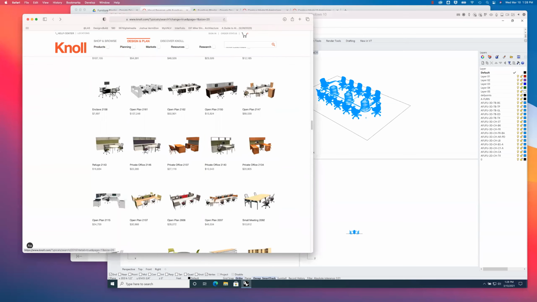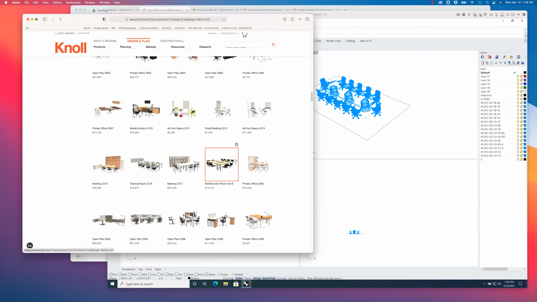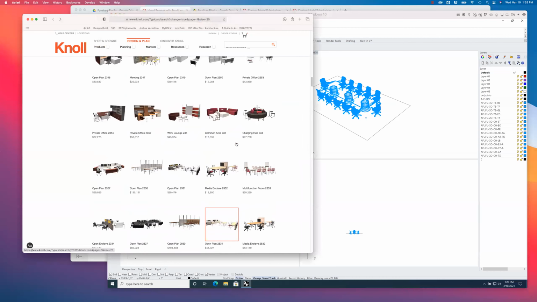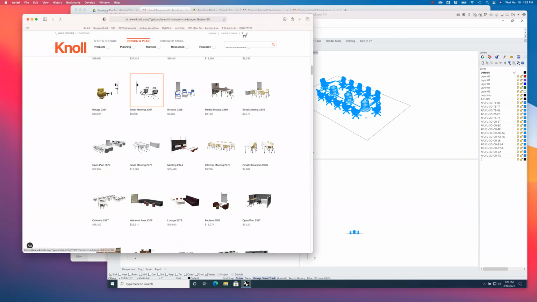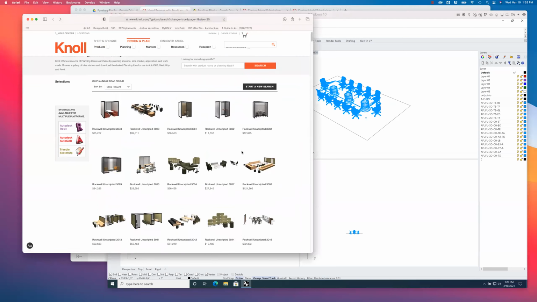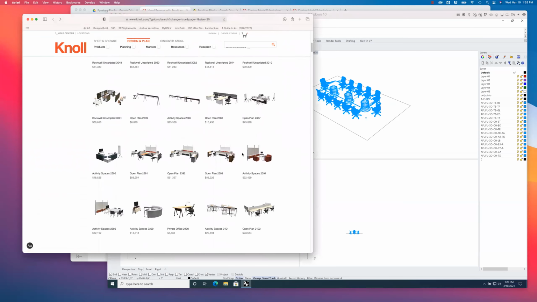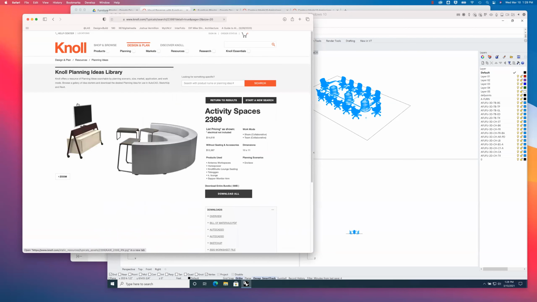Let's see. Let me try to find a set of blocks with a screen here. I'll just download it and open it up or import it in really quickly. There's a small meeting room with a screen. That's a tiny screen though. Let's see. There we go. I'll go with an activity space. Why not? So I'll use this screen as a, and maybe this is an ugly sawhorse looking piece of furniture. Don't ever spec this if you're an architect later on from Knoll.